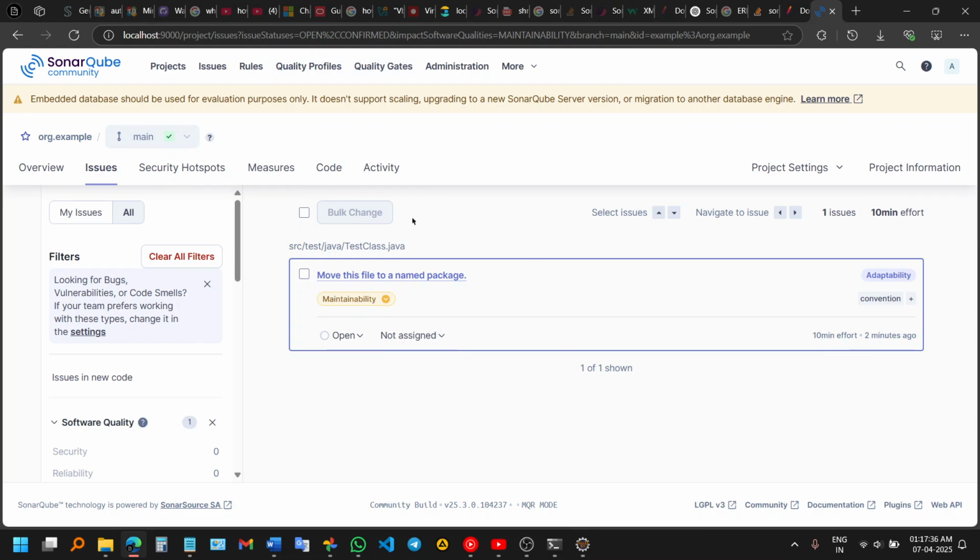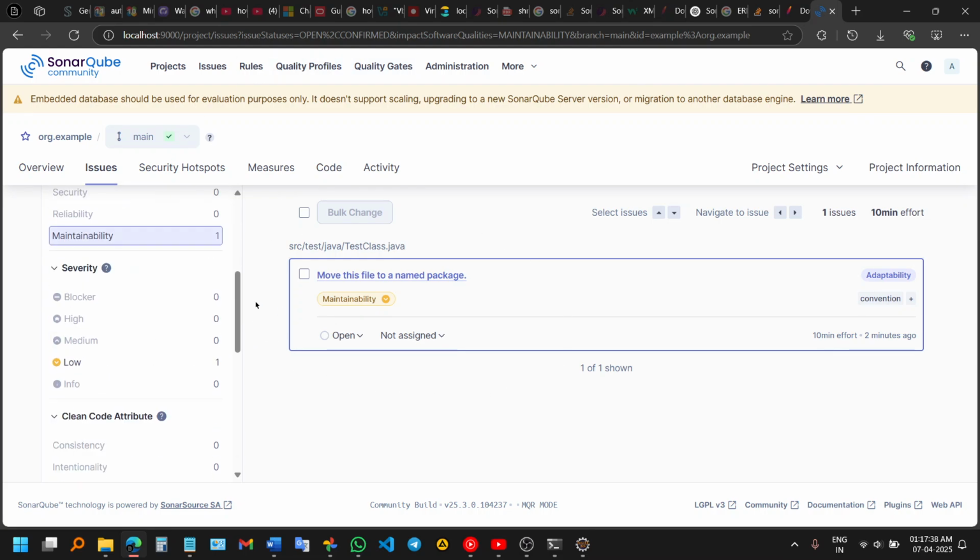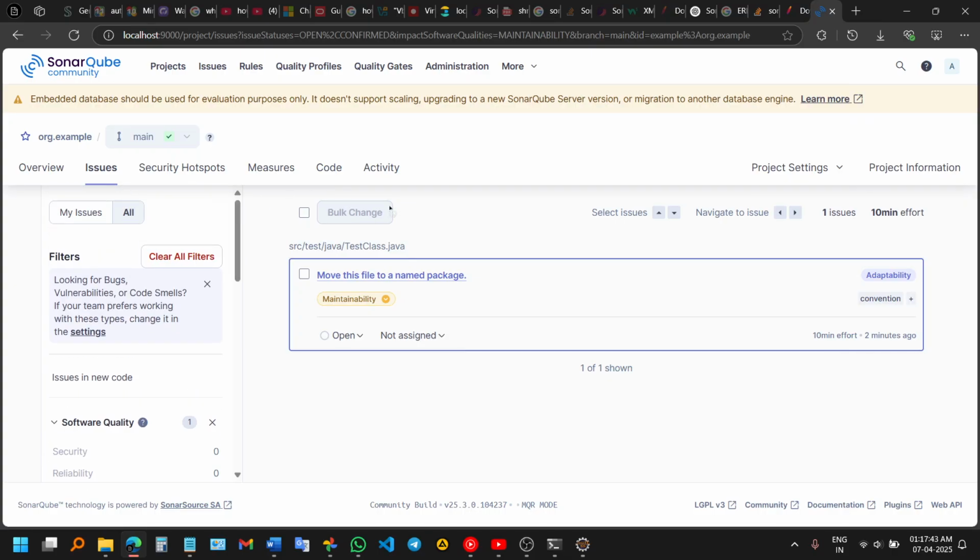If you get this type of output, this indicates that you have completed all the steps correctly and you have successfully integrated SonarQube with your project. If you follow the exact same steps, you will be able to get the same output.